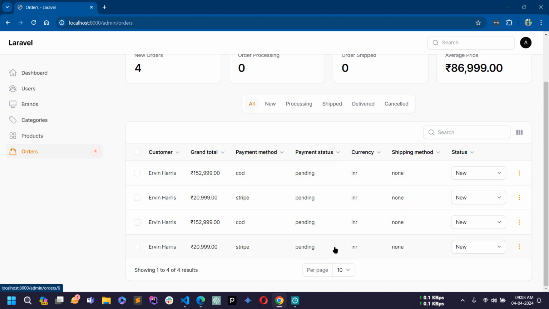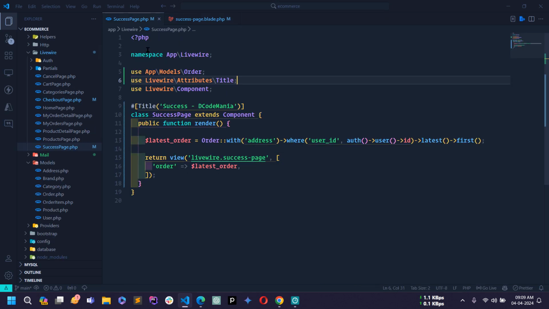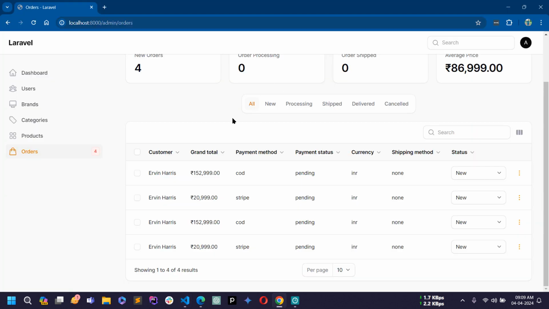So we will check the payment status for Stripe, whether it succeeded or not. If the payment succeeded, then we will change the payment status to paid. We will do this in the success page.php file. So how to do that? Let me show you.